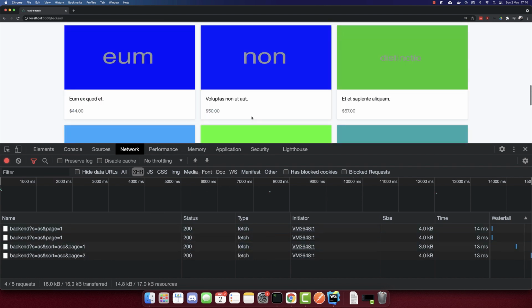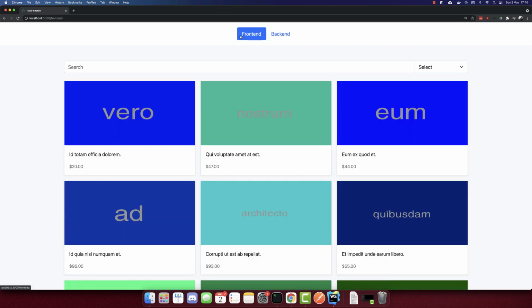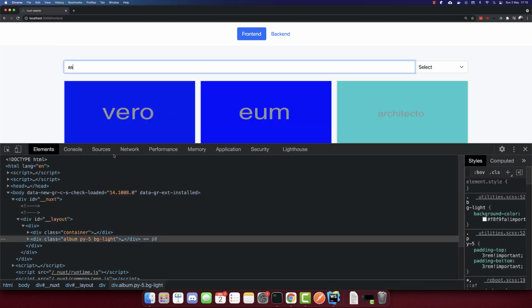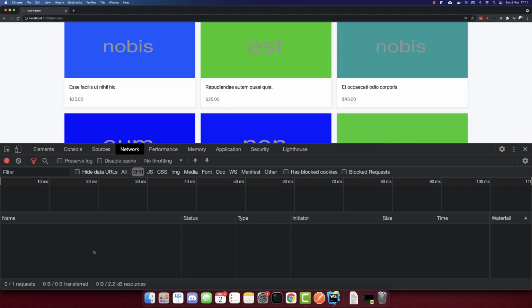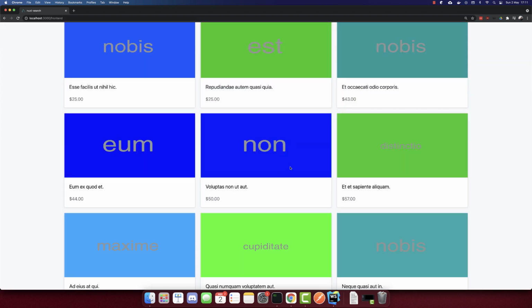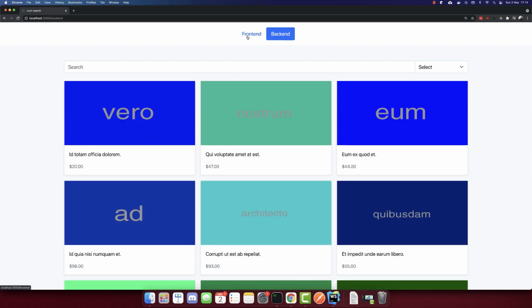So everything will be taken care of in the backend, sorry, and in the frontend it will be the opposite. So if we search, or we sort, or we lazy load, we won't send any requests to the backend. So this is the app that we will build. We will see the difference between frontend and backend filtering.